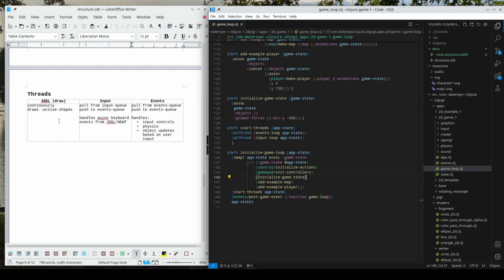The draw loop pulls from the game state in the app state atom. So the draw loop just pulls the game state and displays it as it is. The input is handled asynchronously and then queued up in the events loop, and then the events loop handles the update of the game state based on the events in that queue. So that way everything hopefully stays consistent from update to update.